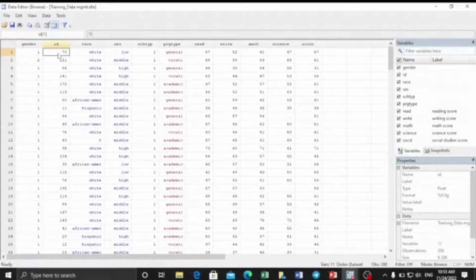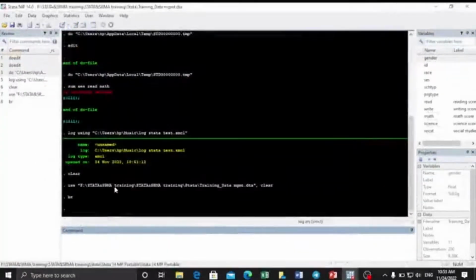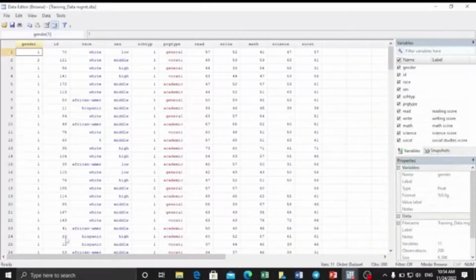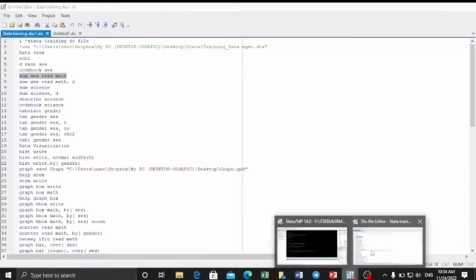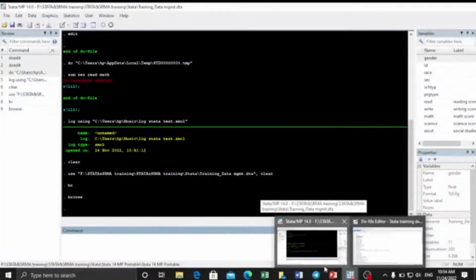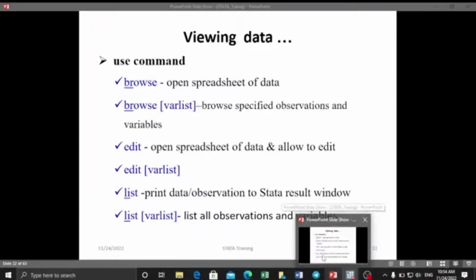But here you cannot edit your data, but you can display the data. Or in another case, I can write the full name. Browse or br is the same. It is the same. Have you seen? It is the same. So this is browse.